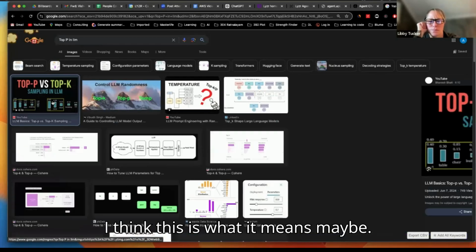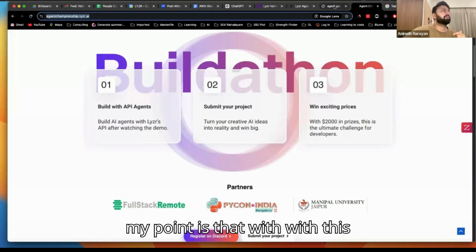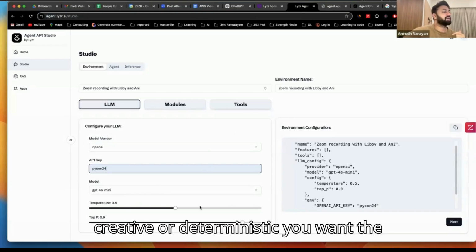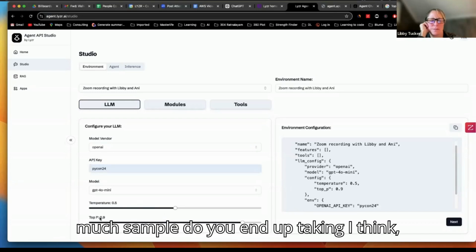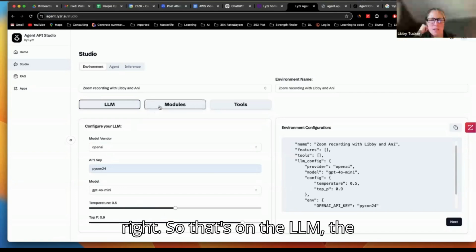Yeah, I think this is what it means, maybe. But my point is, with this you end up with temperatures, I guess, that determine how creative you want the results to be. And I think it's also how much sampling you end up doing. Okay, cool. So that's on the LLM.